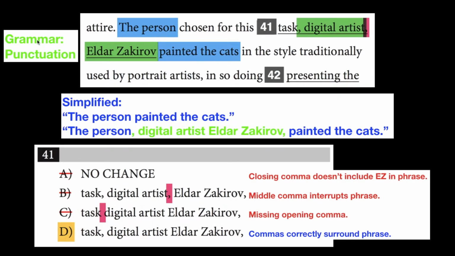Question 41 is a grammar question on punctuation. As you can see here, in the correct version, the commas correctly surround the phrase: the digital artist, Eldar Zakirov. If you wanted to simplify this down, you could just say the person painted the cats. Done. But in order to insert this digital artist, Eldar Zakirov, you need commas surrounding the insertion.